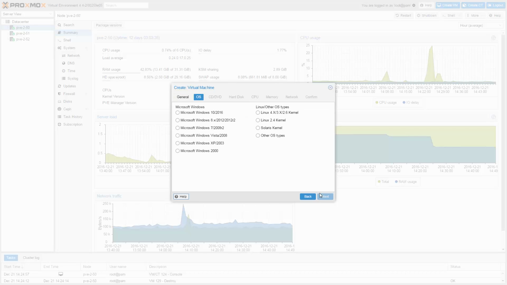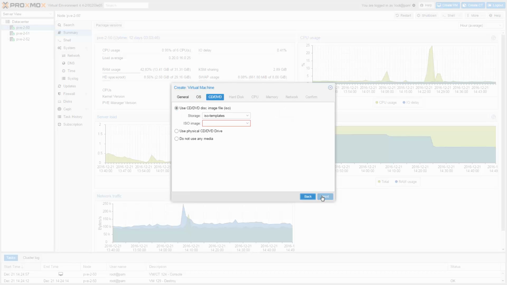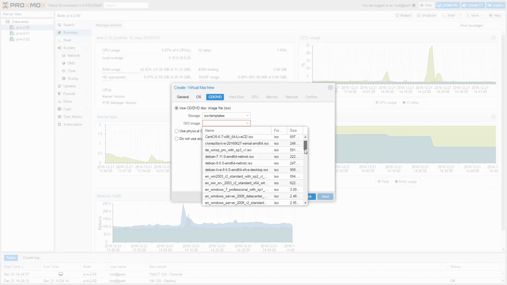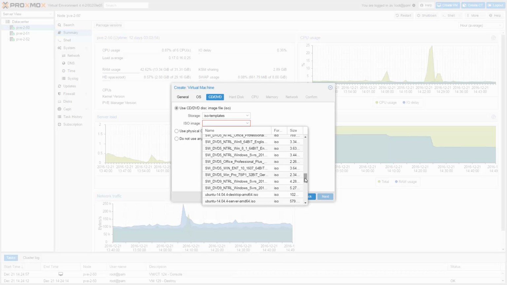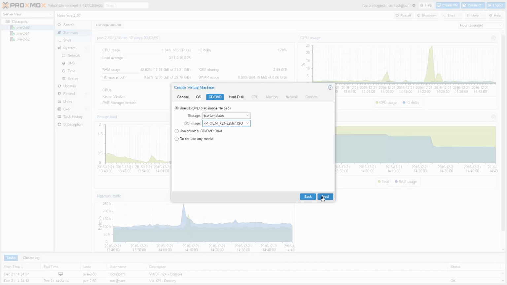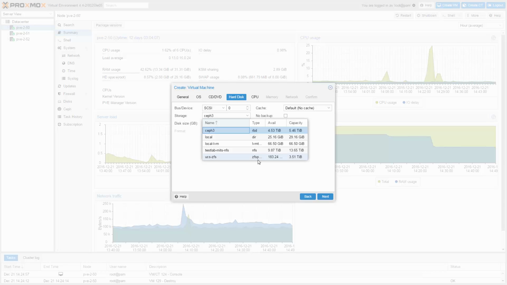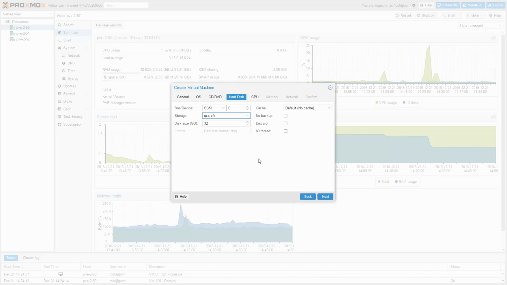As OS type, choose Windows 10 over 2016. Click Next. Select the Windows 2016 installation ISO, and click Next. For the hard disk, choose SCSI and a VM storage. I go for a local ZFS storage for this demo, therefore I use the default cache settings and I activate discard.